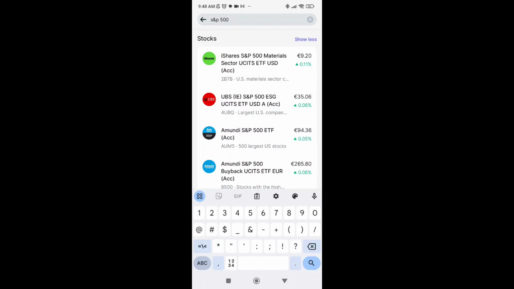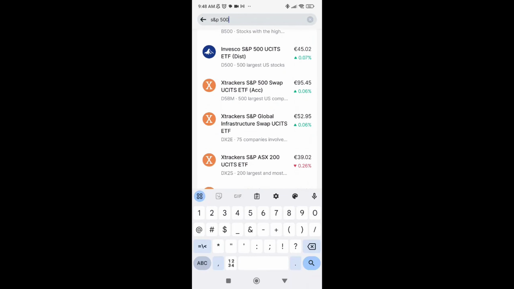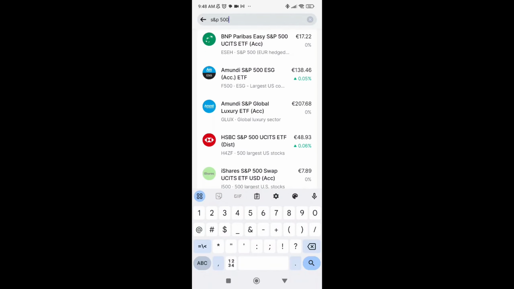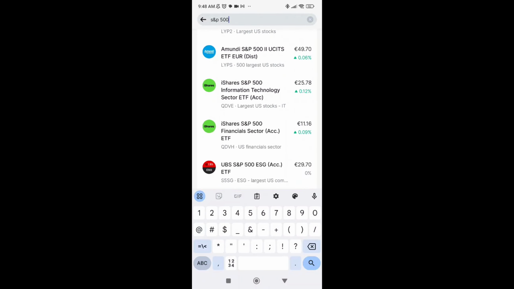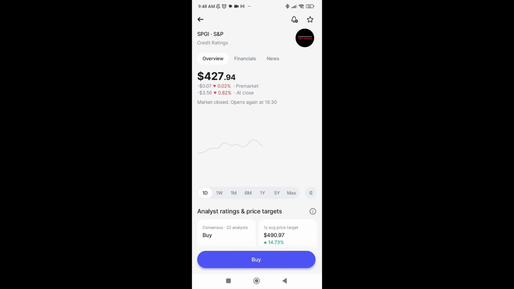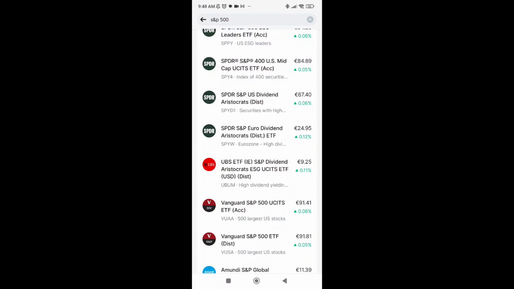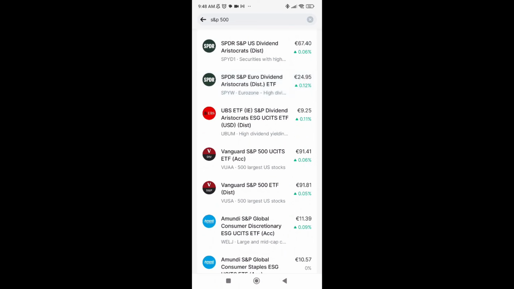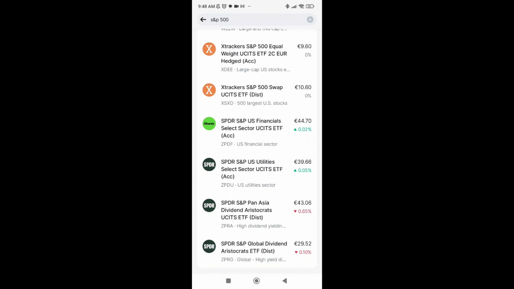I mean that ETF. We have a multitude of other companies that have S&P 500 companies ETFs, as you can see. But also you can buy here the S&P global stocks, as you can see here, or you can buy Vanguard, which is almost the same thing, and so on.